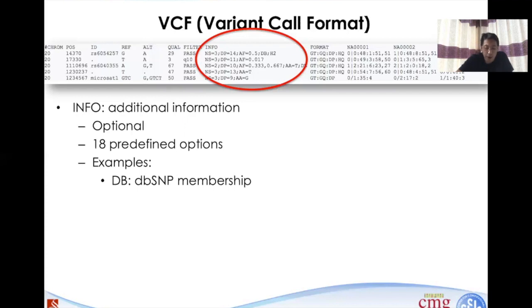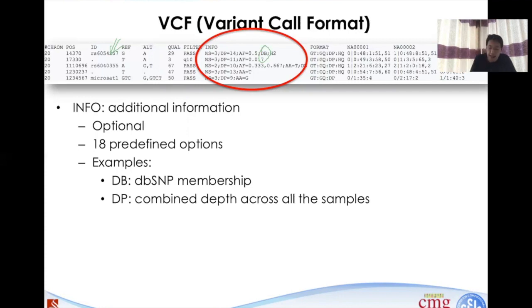For example, if it says DB, that means whether this is in the dbSNP membership. You can see that for this particular one, we already have an RS number, so this was known before. And DP is the combined depth across all the samples. In this case, there will be 14 sequencing reads that map against this variant location, which helps us to call the variants.